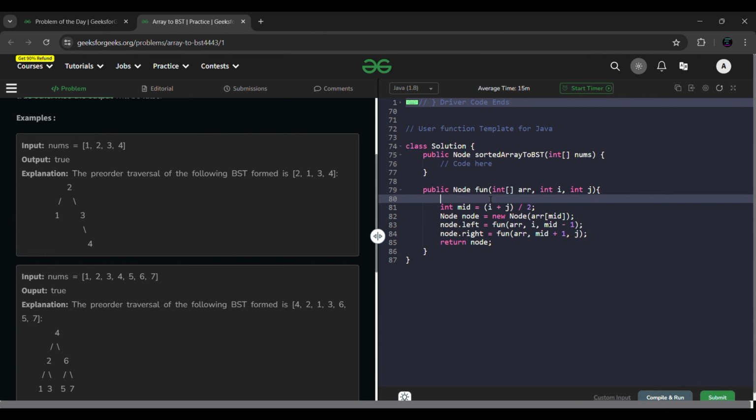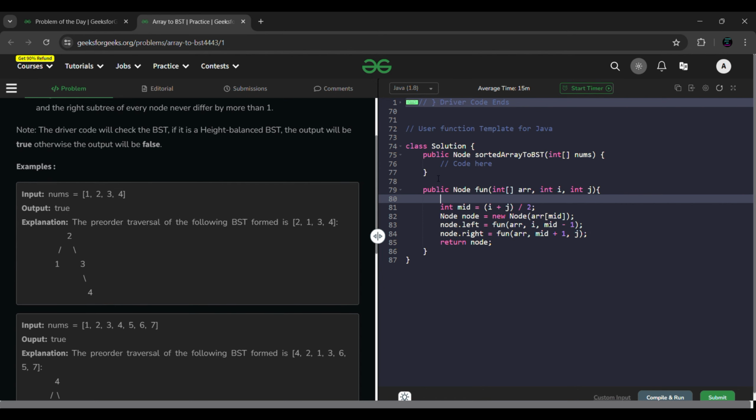And one more thing, what should be the base case? So basically whenever the I is equal to j, the recursion should stop, but it will not happen in case of an even number of elements. So for this, we are going to write if I is greater than j.